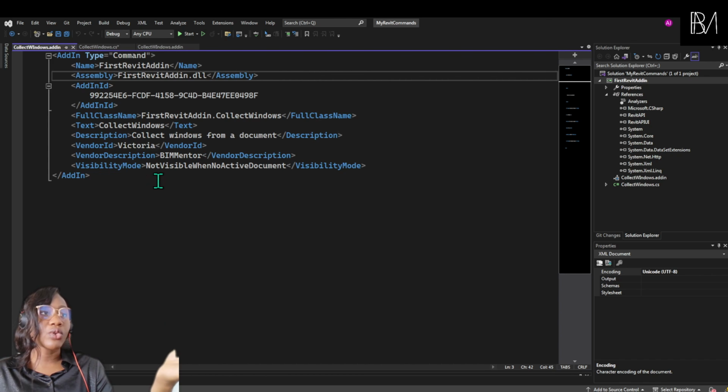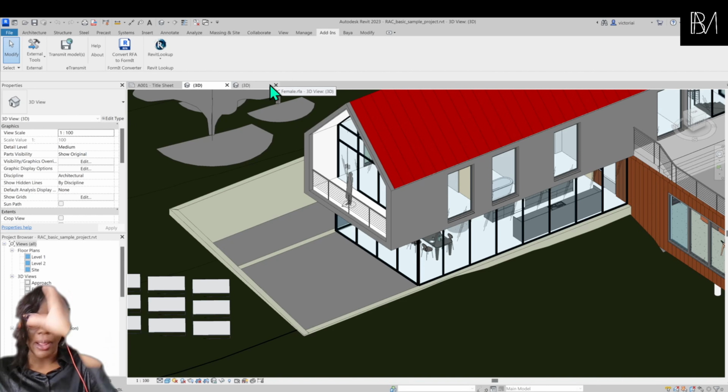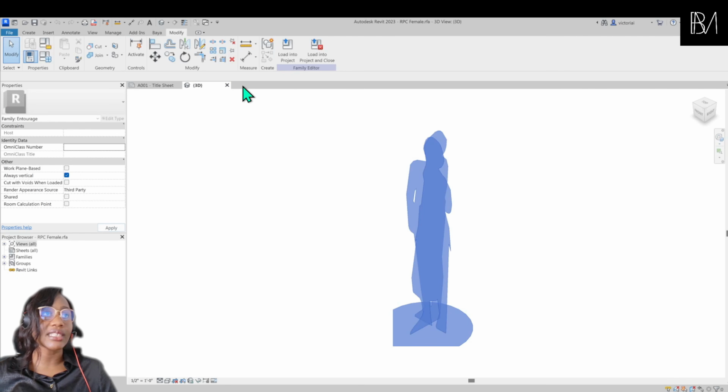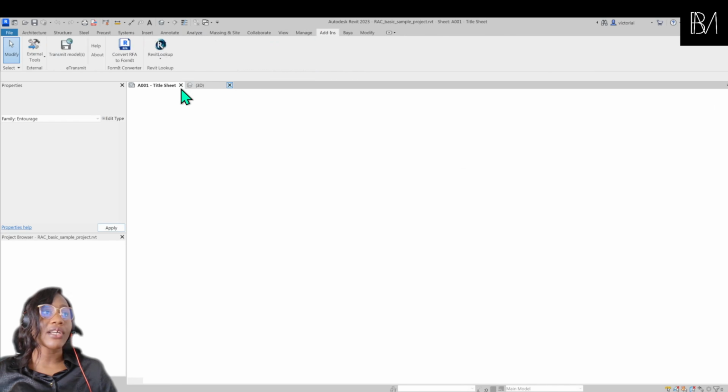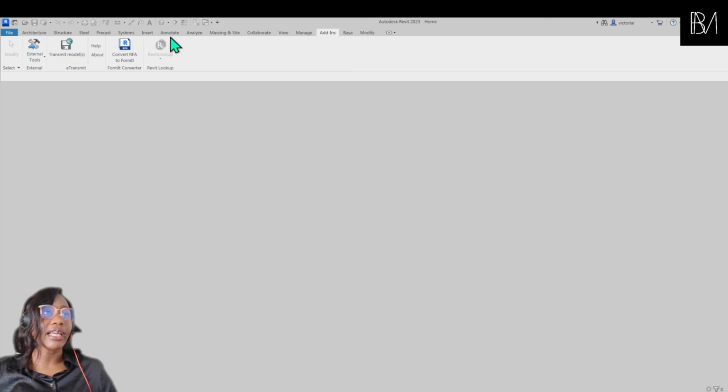And the visibility mode is not visible when there's no active document. What this means is that when you launch Revit, if there isn't an active document, again, remember that there is the Revit application, but then there's the active Revit session, which is the document. If I close out of all these documents, do I still want this add-in to show up? Or am I content to just say, when there's no active document, don't show the add-in? I don't want to see the add-in up here if there's nothing open. It only shows up when there's something open.